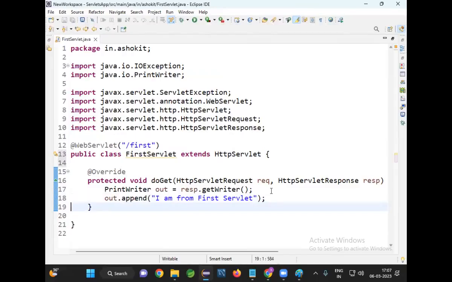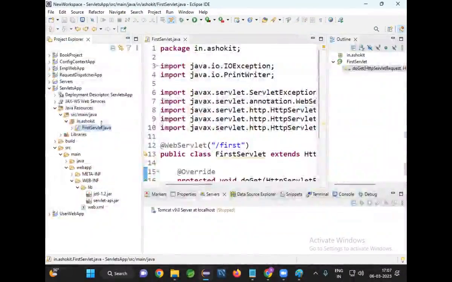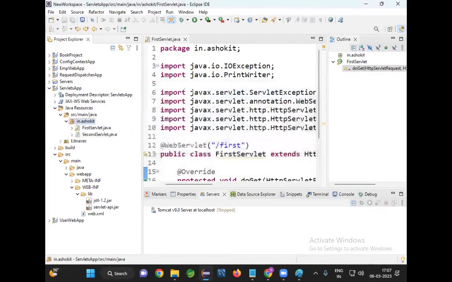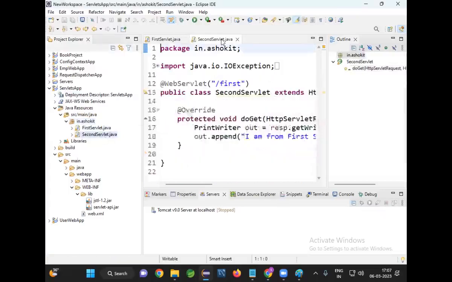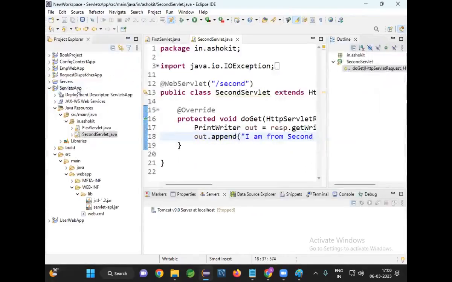That's it. Similarly, I want to create a second servlet. Control C, Control V. Now second servlet. Let me map this second servlet to a different URL pattern. I'm from second servlet. So two servlet classes are available. Let's run this application. Right click, run as, run on server.